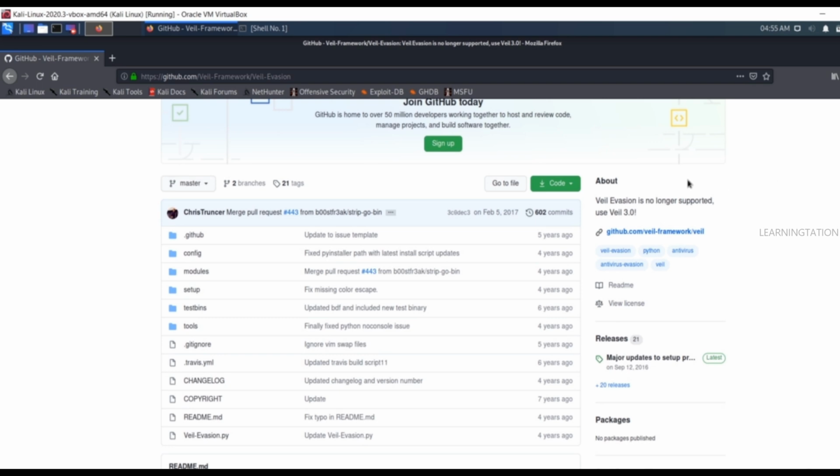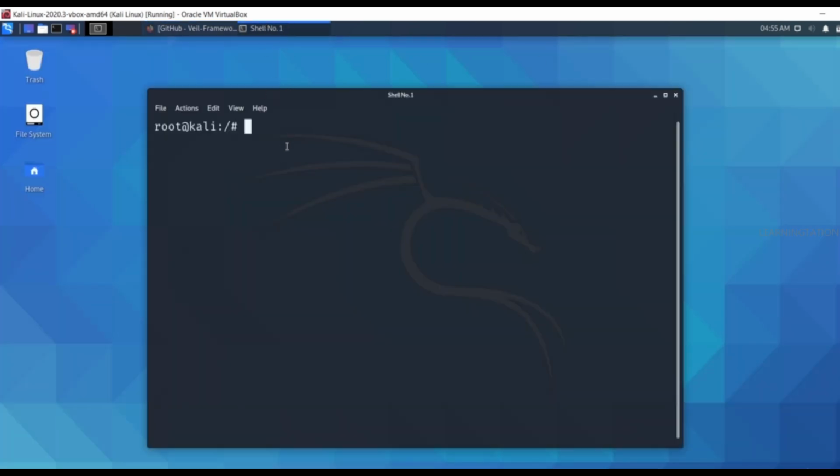So for that, you need to tap on this particular button, copy this, and get back to your terminal window. Here you need to see which directory you are working in. I am currently in the root directory, so I am going to change to the opt directory, so that I am going to install this tool here. Let's see what is inside it.